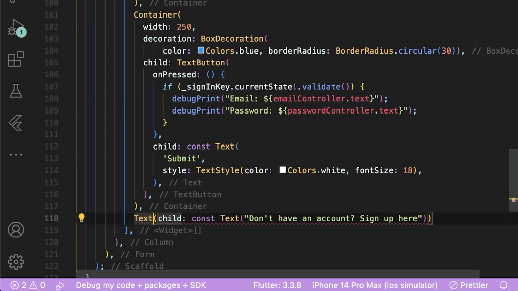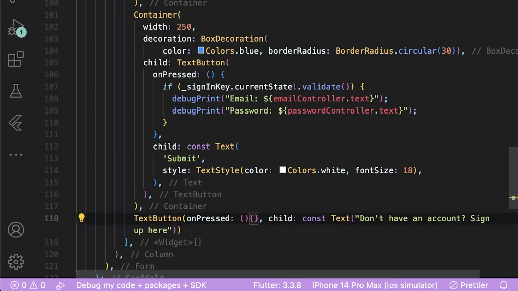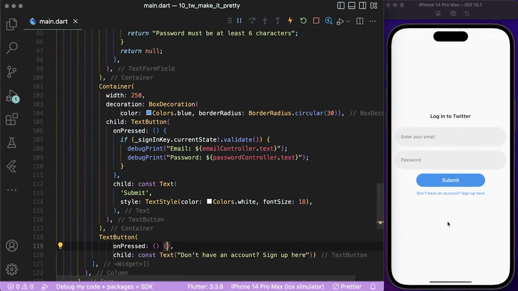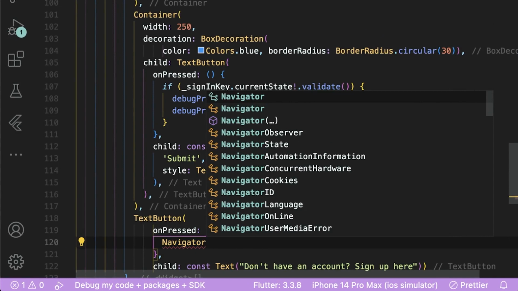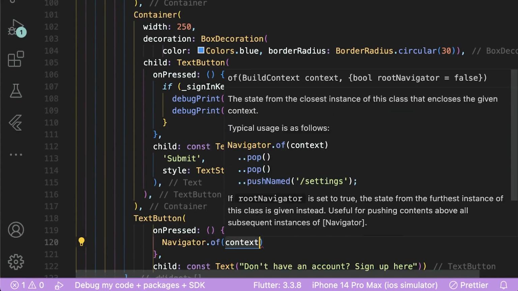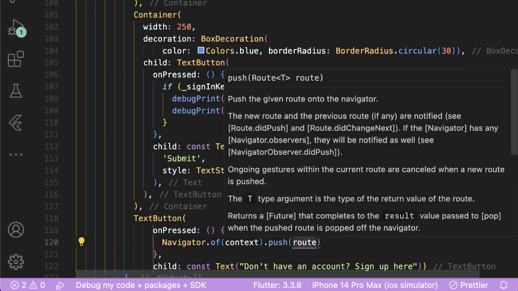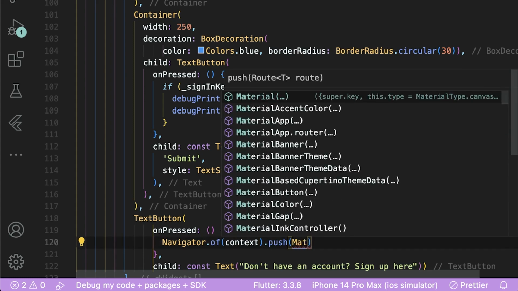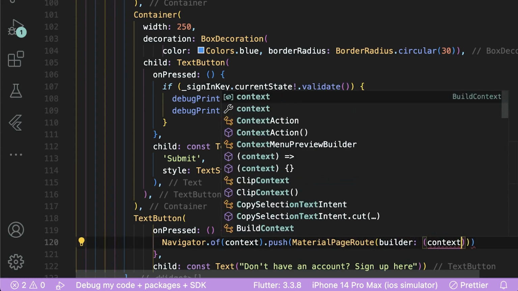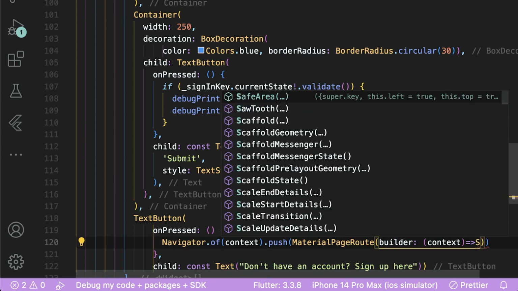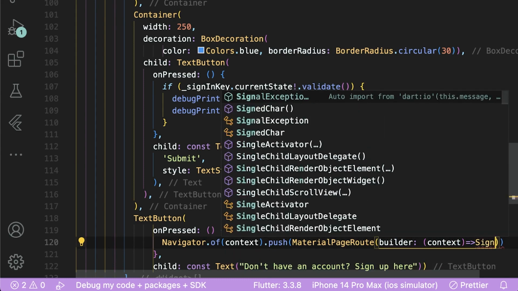And we're going to wrap this with a text button. We need to add an onPressed method. So whenever we press it, we can actually send it to another screen. I've done this before in the previous lessons. To navigate to it, we're going to do Navigator.of. We're not going to create a named route for it. We're just going to push the route directly. So MaterialPageRoute. I want to call that widget SignUp.